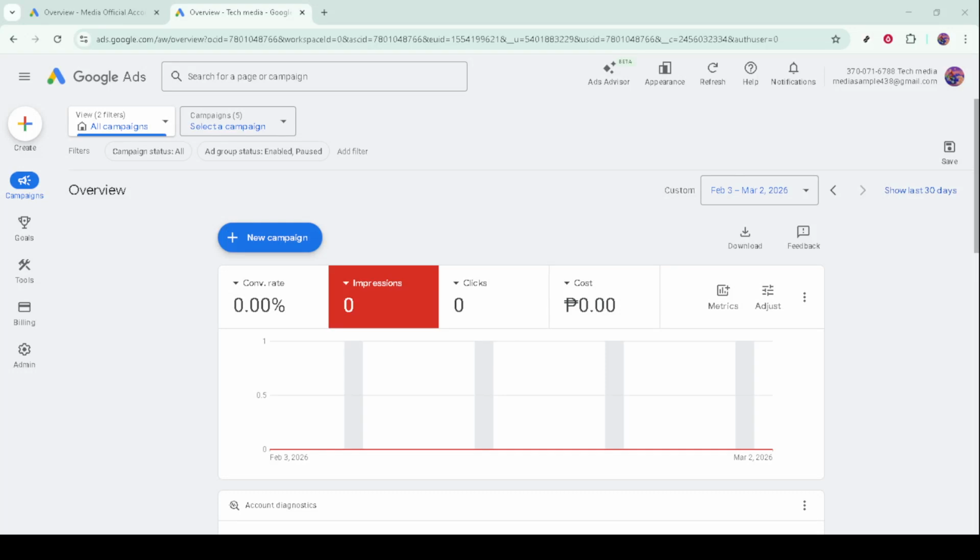In today's video, I'm going to teach you how to understand Google Ads metrics. First, open your browser and go to Google Ads at ads.google.com, then sign into your account. From the overview, head to your campaigns area so we can look at performance where decisions actually happen.